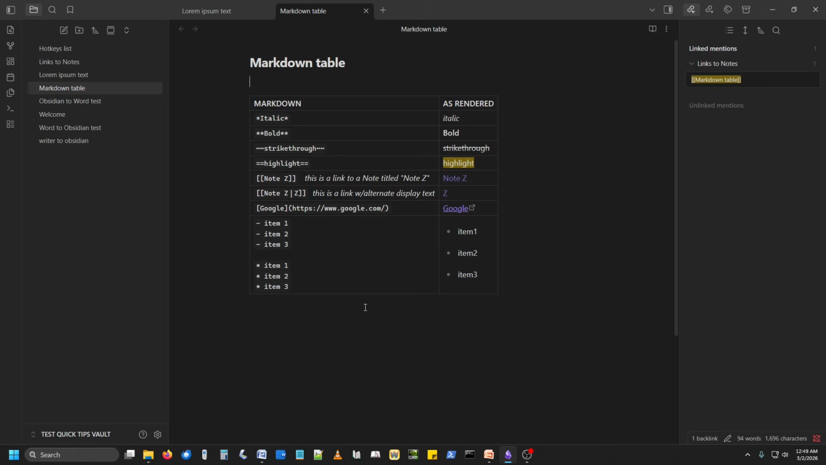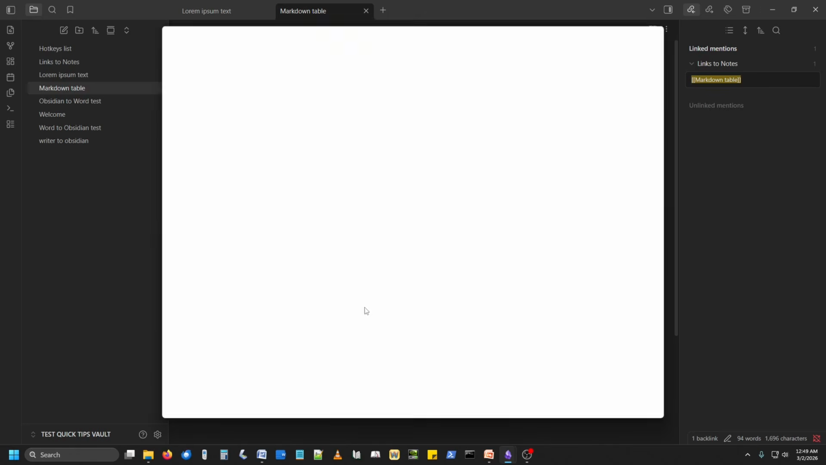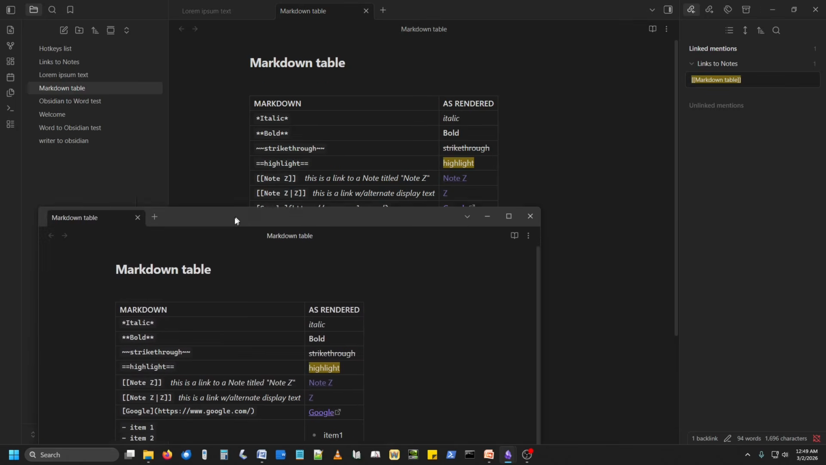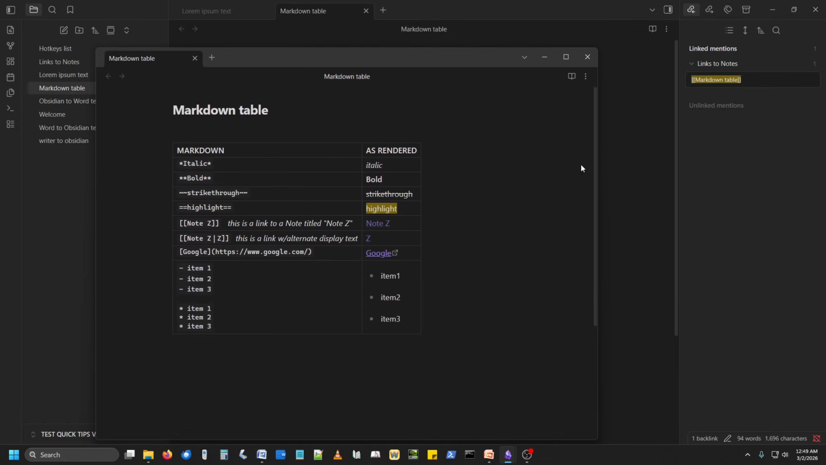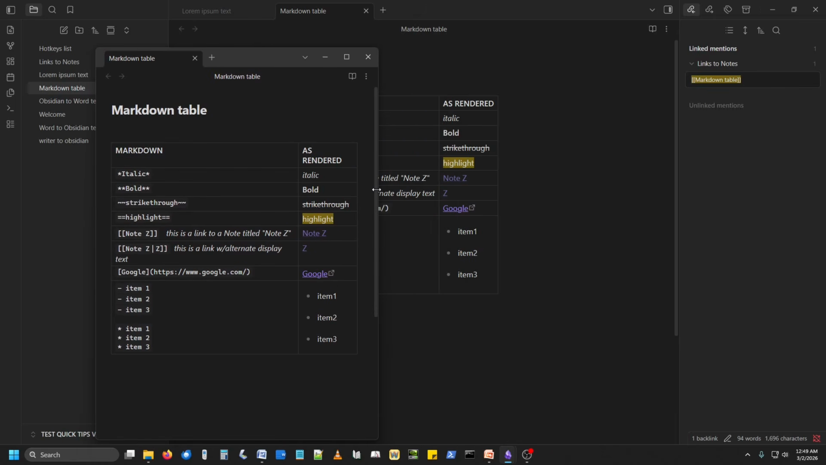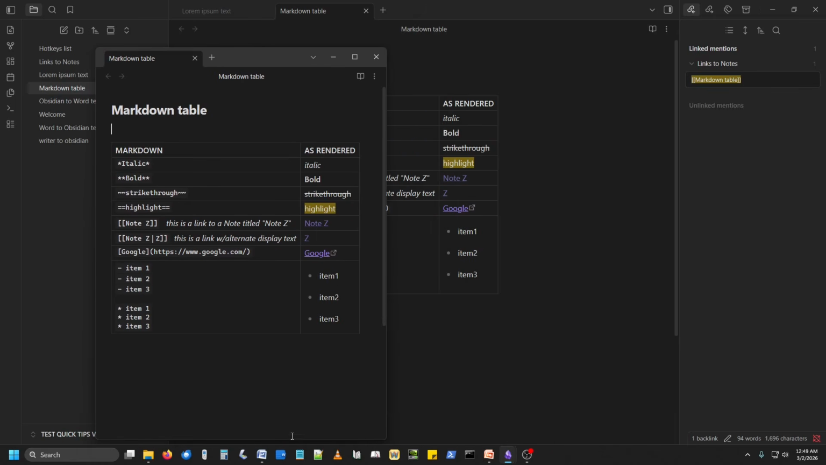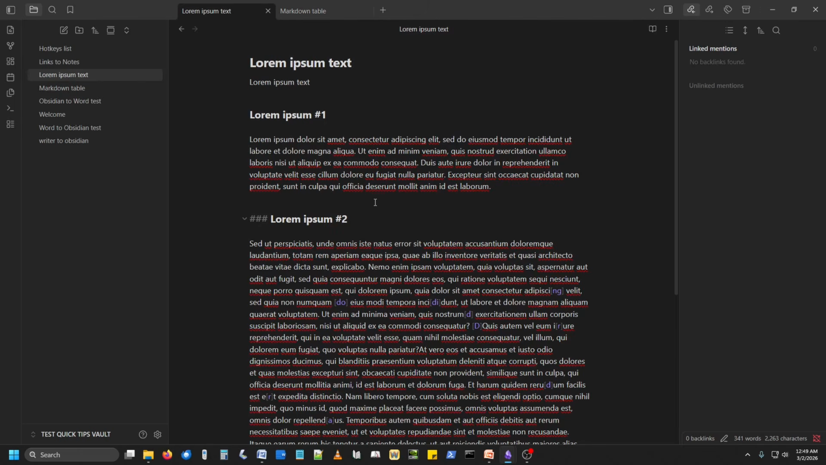Okay, so first, Alt and T to open it in its own window. There we go. We've got it in a separate window. I'm going to reduce the size of this to the table. Now again, it's in its own floating window, but it's not going to stay always on top. If I start working in the vault, it shrinks down.